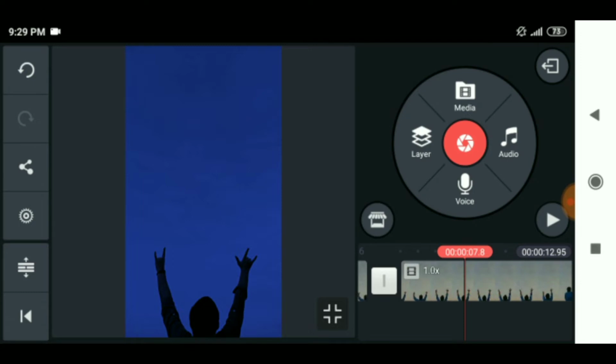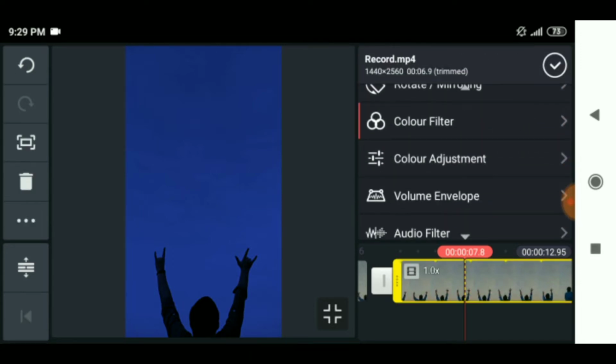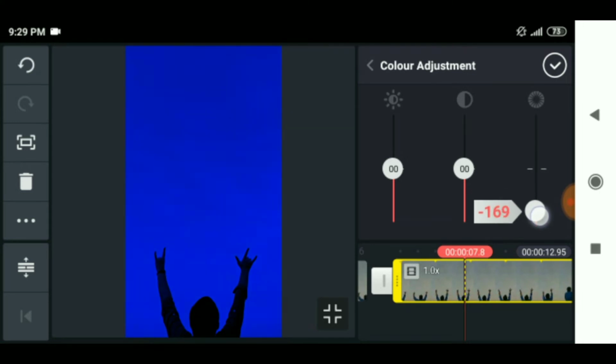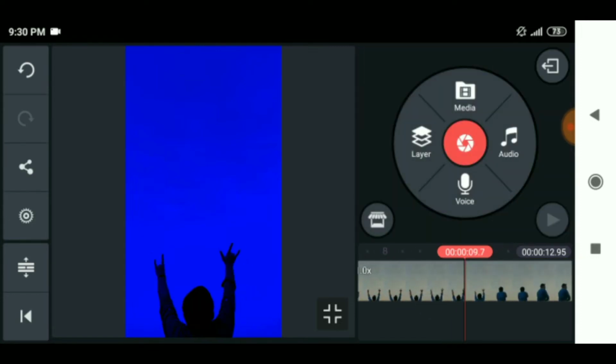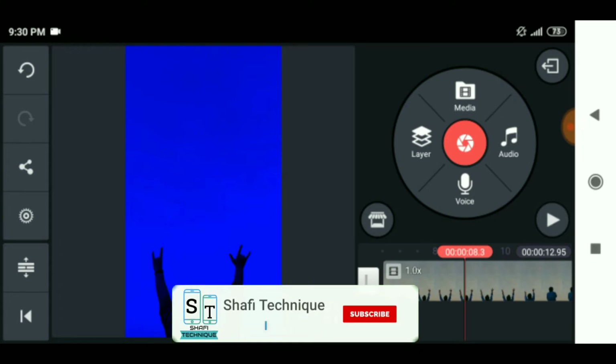Again select this video track and go down and tap on color adjustment. After that you have to decrease this third one. Make sure that your video will be like this. The background should be totally in blue color and your video should be normal, in white and black color. Make sure that the background will be in blue color.